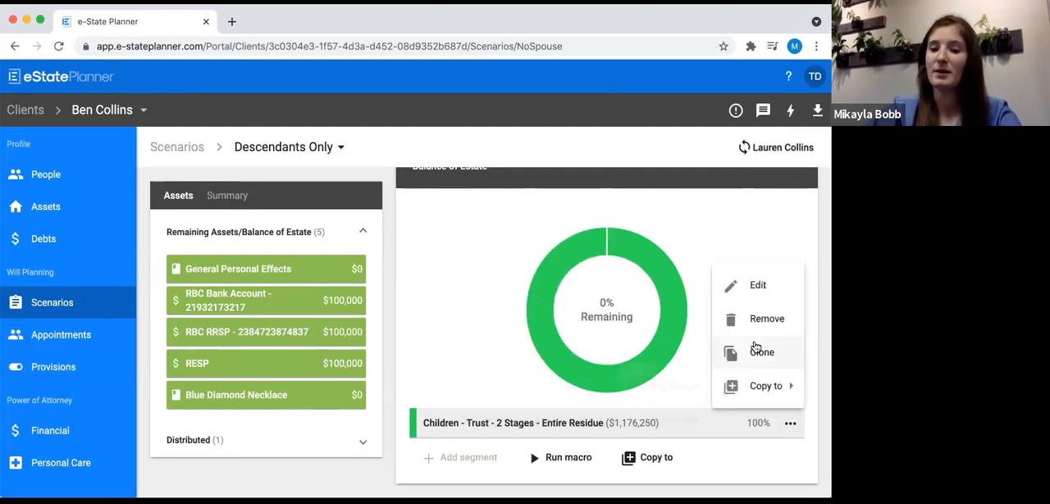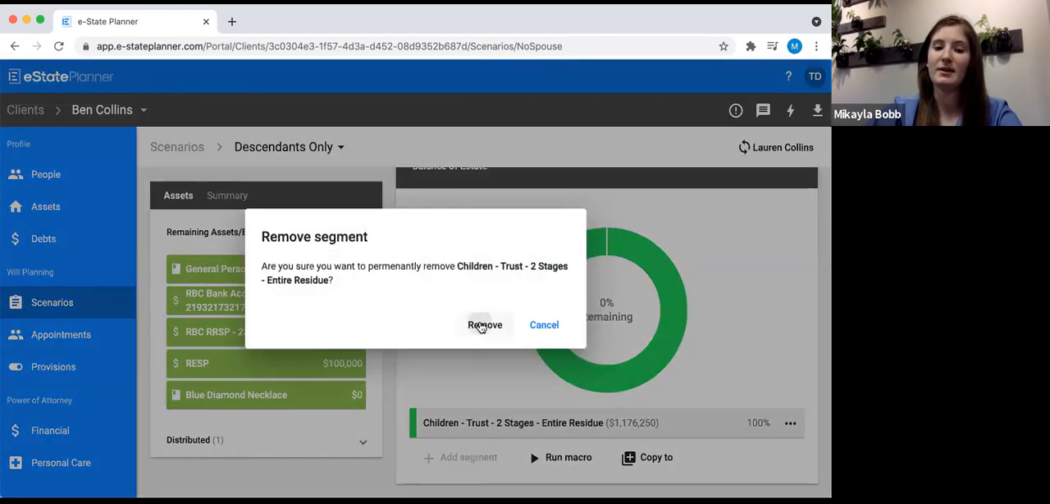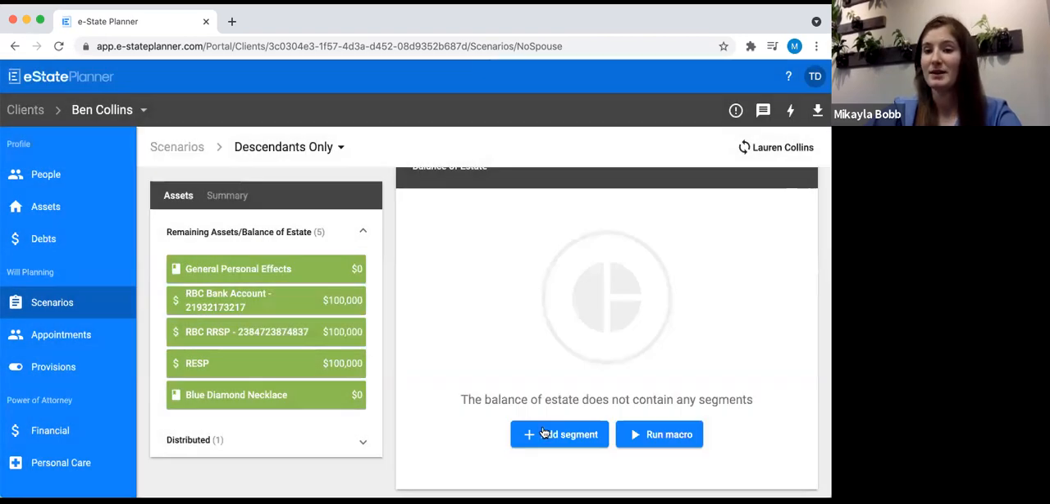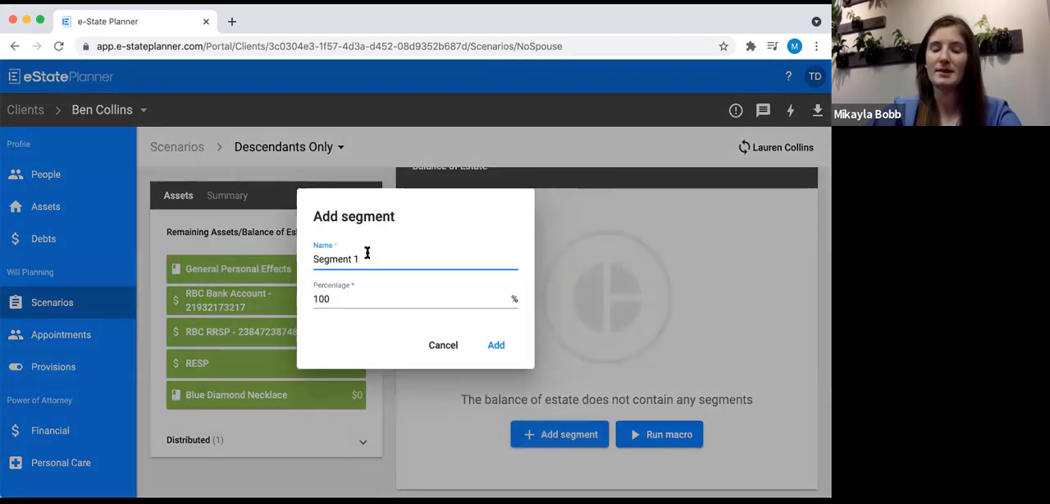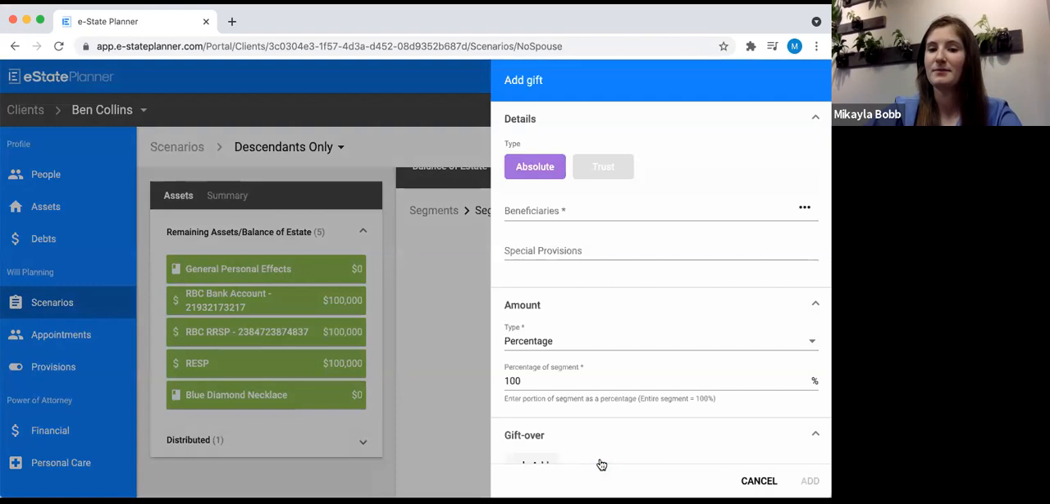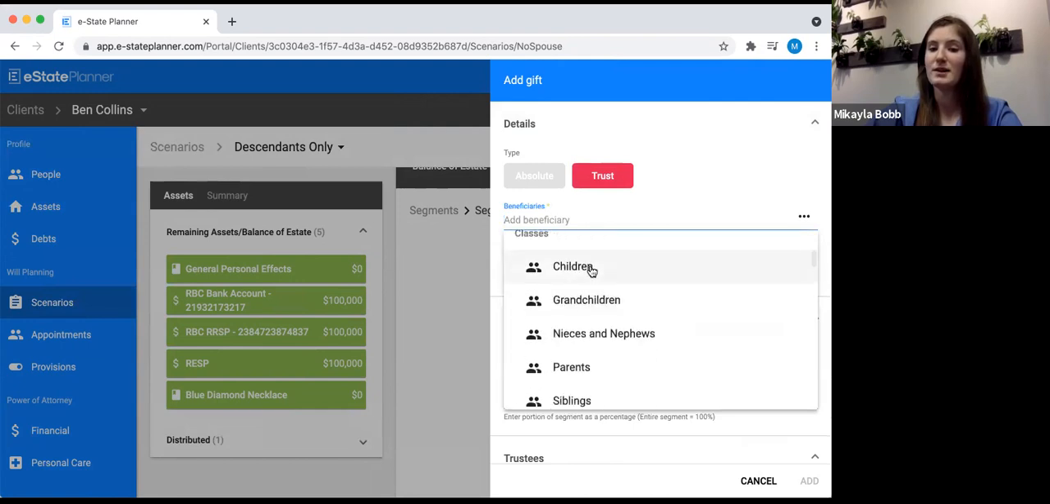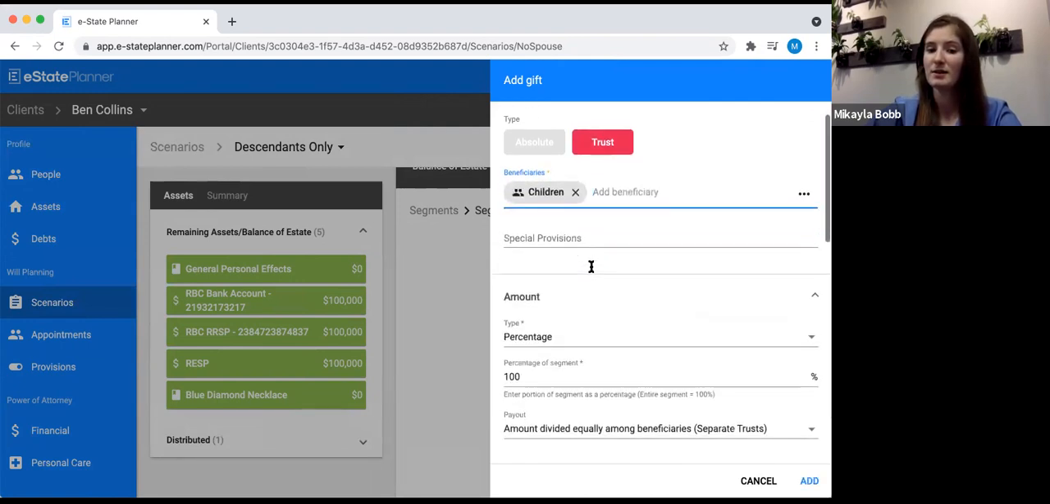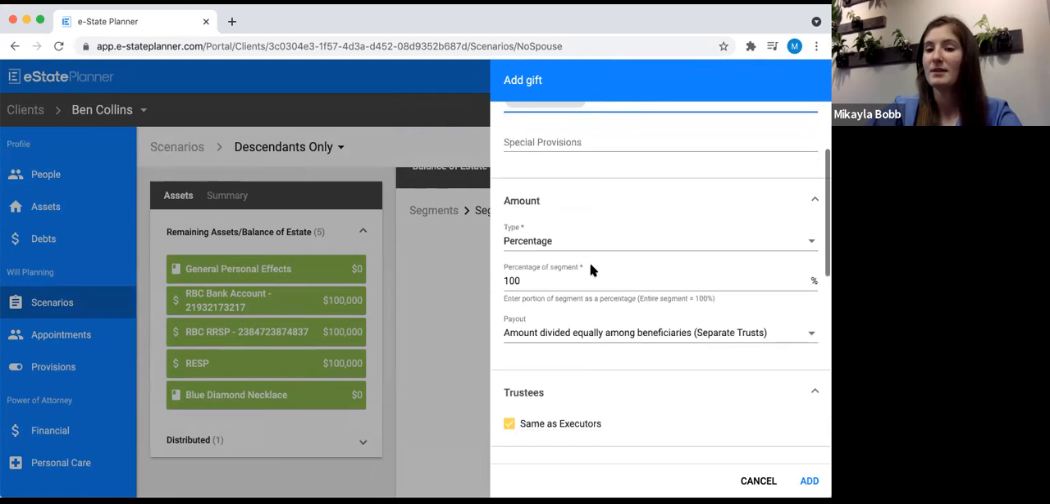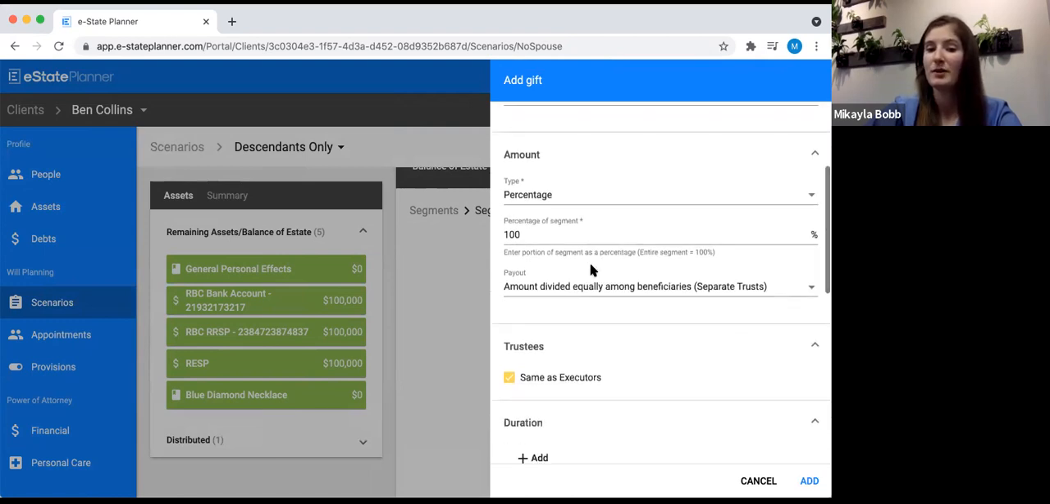The other way you can do it is manually by adding a segment and a gift within the segment. So let's go add segment for 100%, and then we'll add our gift. And so up at the top, you're going to select trust instead of absolute. You can pick your beneficiaries. Let's choose the class of children. Then it's going to be 100% because we want it all to go to the children.